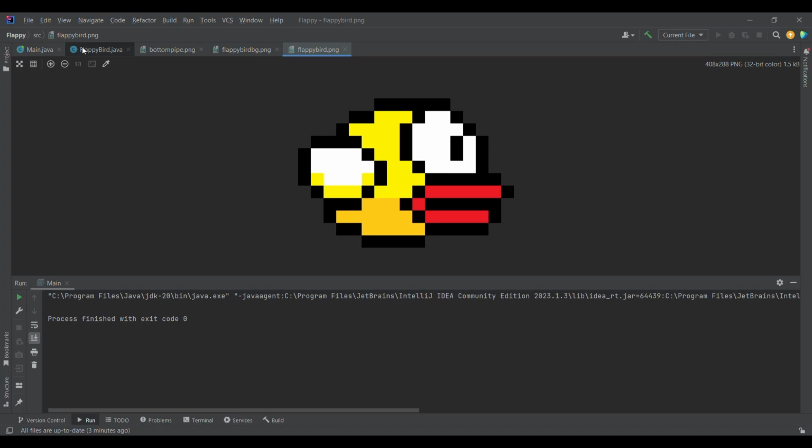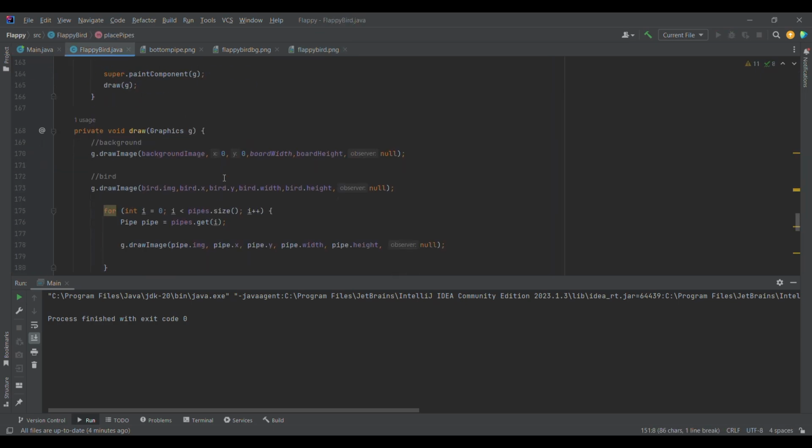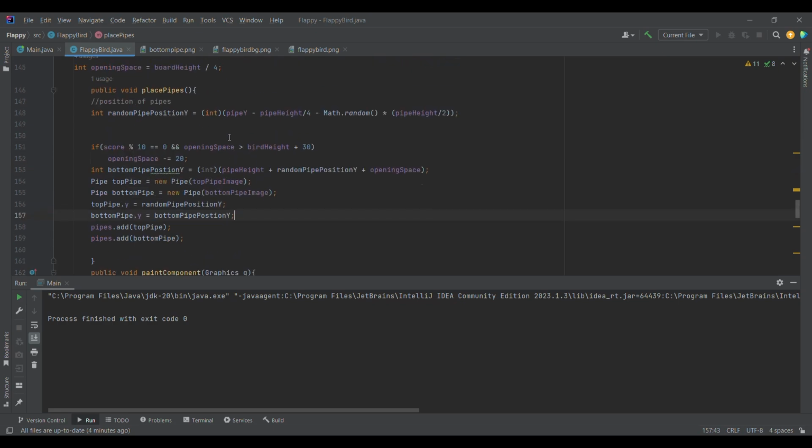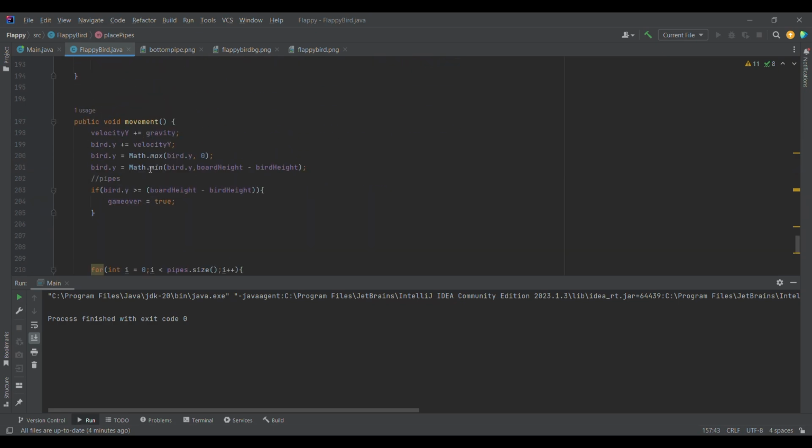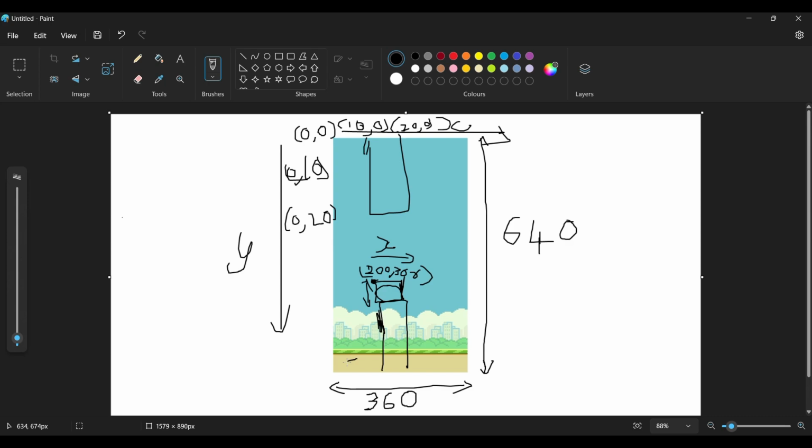So basically I will show it. I have added it in movement. See the Math.min: the bird's y position is equal to the minimum of these two values. I have kept it as board height minus bird's height. This is what makes the bird stand here and not go beyond it.